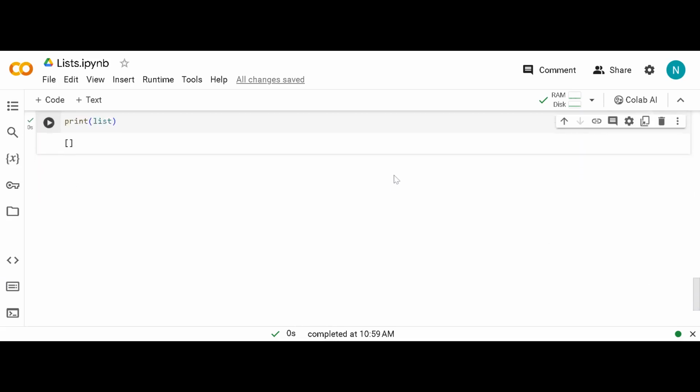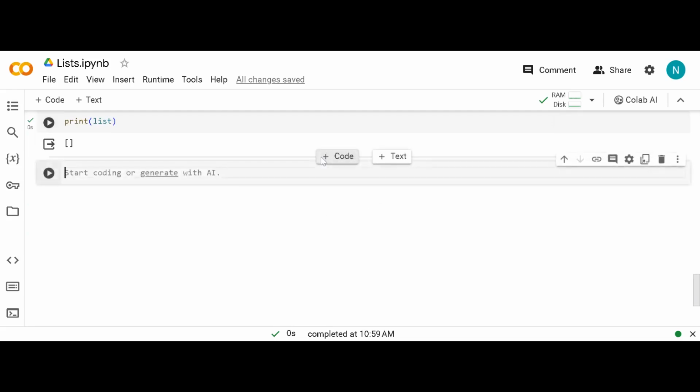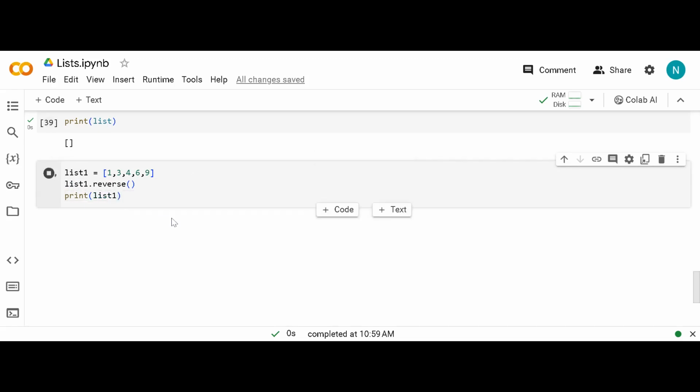Okay. Now a few operations we'll see. Let's take a list again. List 1 equal to a few integers. Quickly we'll take 3, 5, 6, 10, 9. Okay. Let's see what this reverse function does. List 1 dot reverse. Okay. And then print list 1. See, it is just reversing the list.